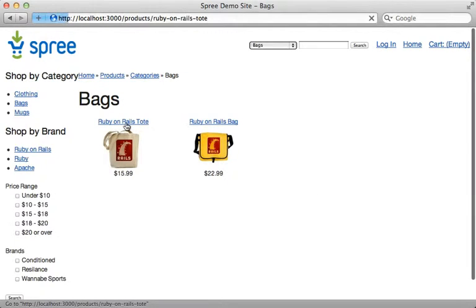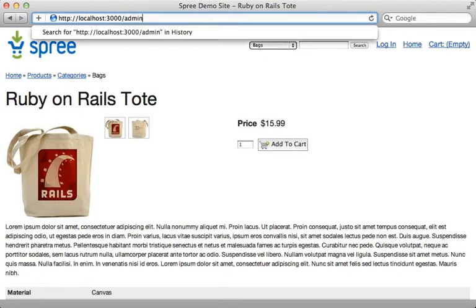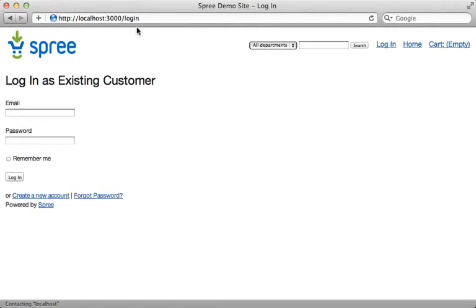And so we could complete a checkout process here if you want, just to try it out. And there's also an administration section available. Just go to localhost/admin, and that will bring up the admin section, actually a login page first, so that you can log into your admin user, which is spree@example.com, and spree123 as the password. So we'll log into here.